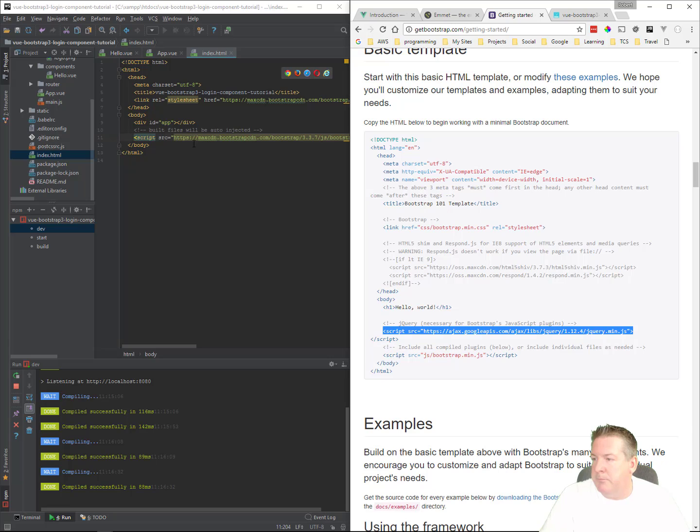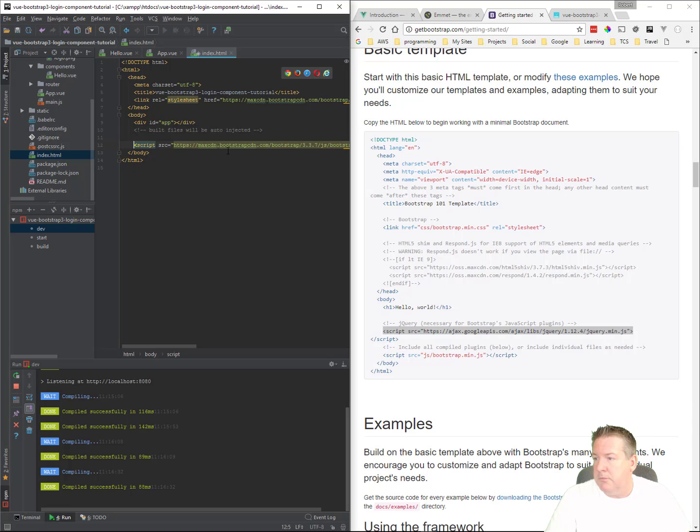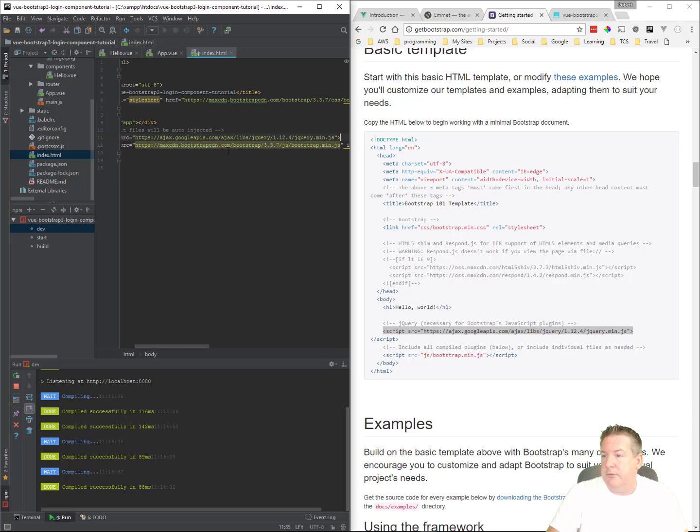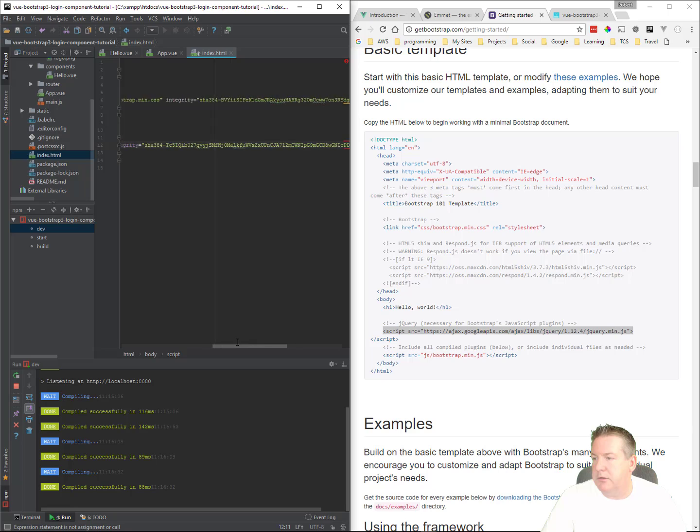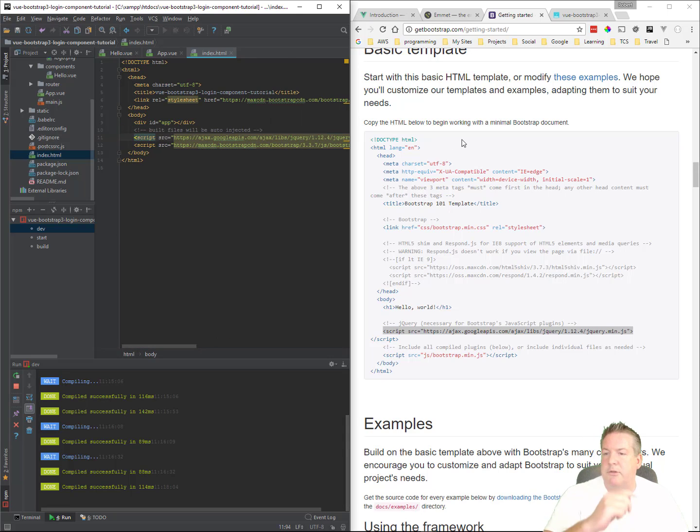So we need the jQuery before the Bootstrap JS. So we'll put that in. And what did I miss that's causing the problem? I missed the end script because it was on a different line. There we go. All right. And that gets us Bootstrap. Let's just make sure we haven't missed anything.